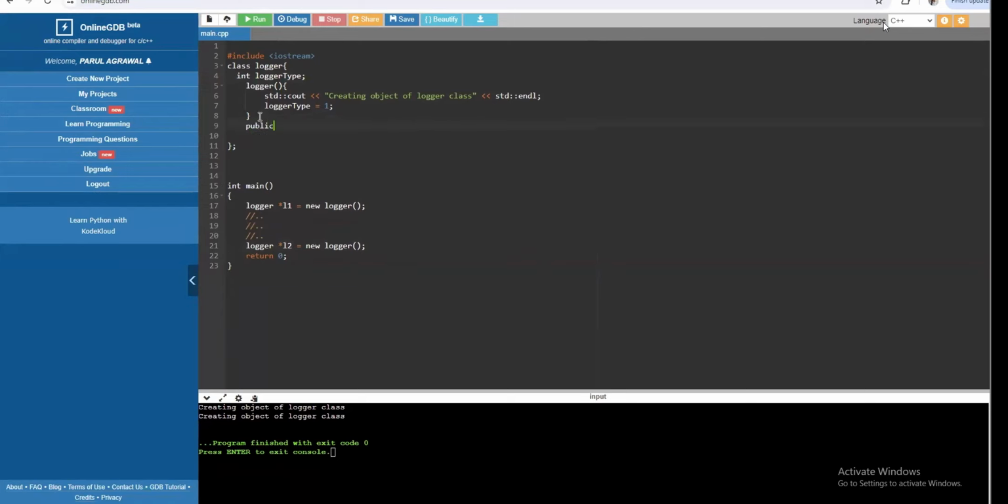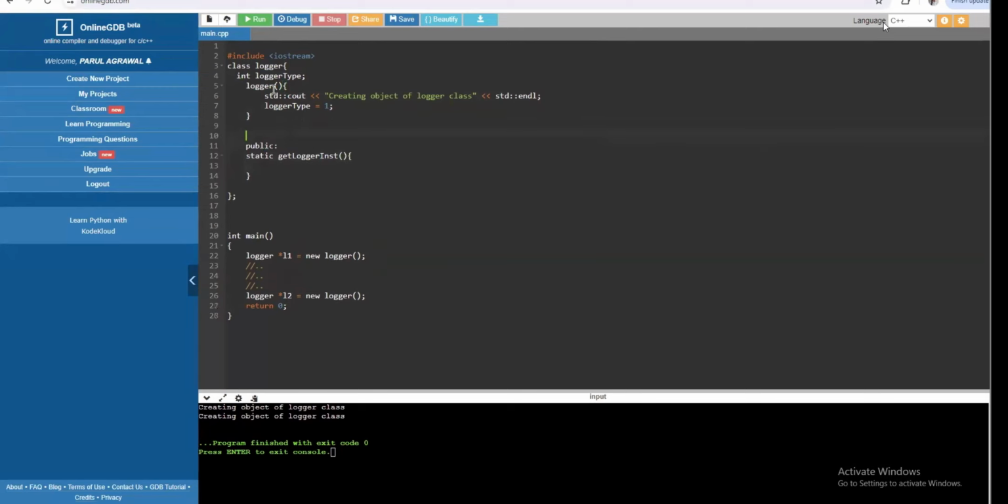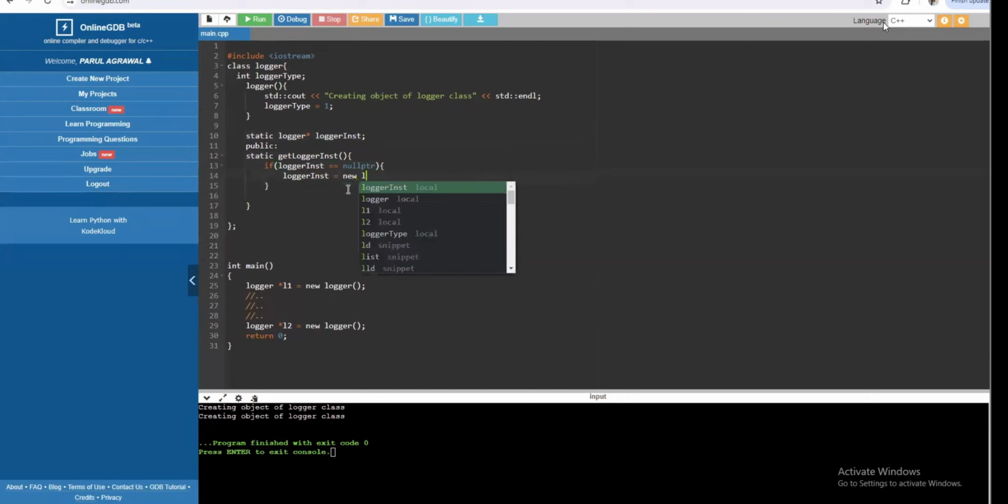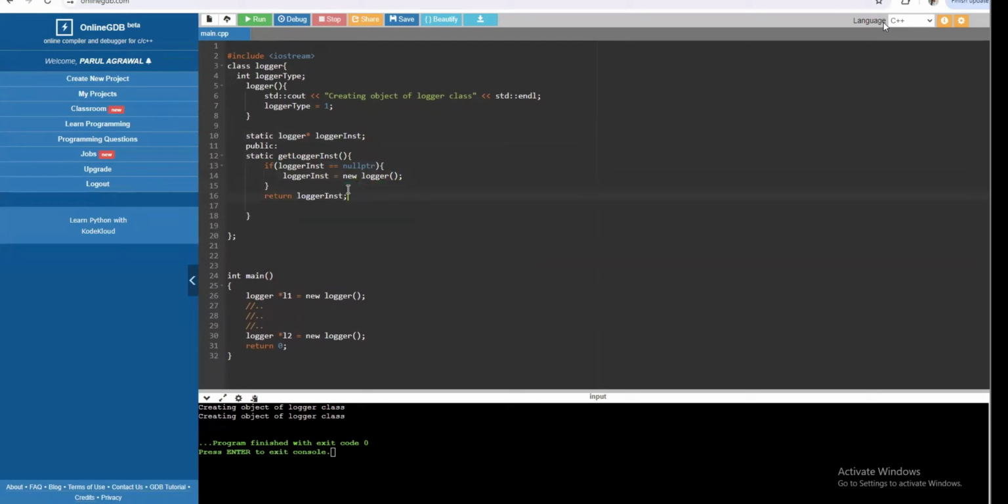Then you need to add a static member, get logger inst, which can return the logger instance. So we also need to define a logger instance, which is of the type of this class. So in this function we will check if this has some memory or not. Okay, so if this is equal to null, then we assign it memory and we return this object, right?